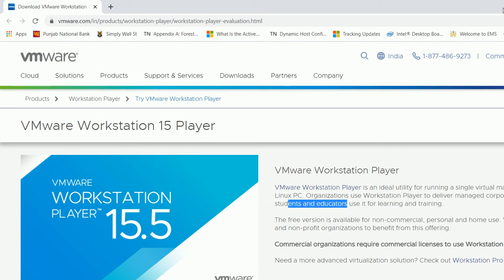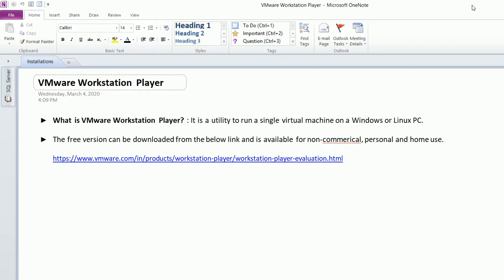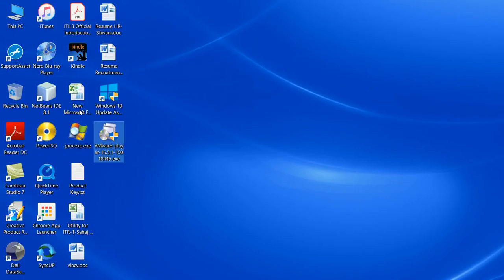Alright, so what I've done is I have already downloaded this VMWare Workstation Player on my desktop. Let me show you quickly. So this is the VMWare Workstation Player. I've downloaded it using that particular link which I had shown you earlier. Now let's go ahead and install this VMWare Workstation Player.